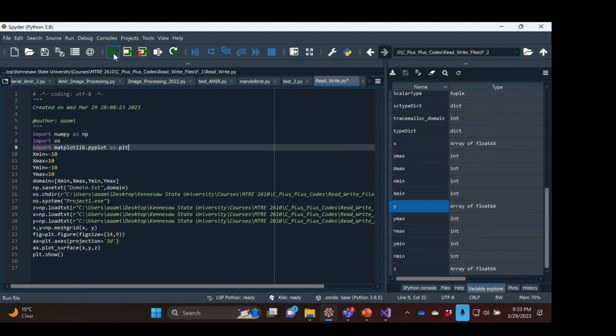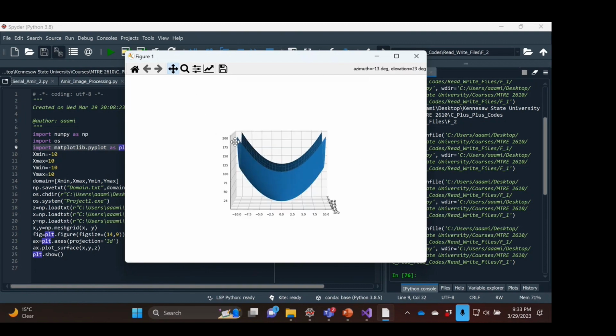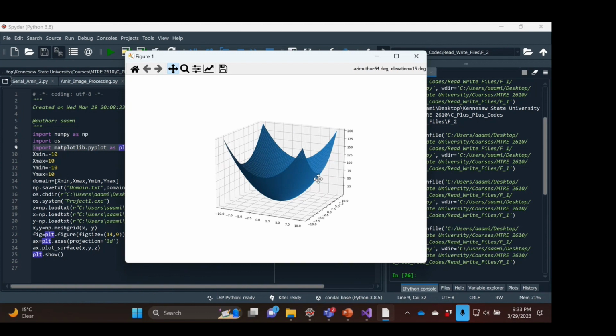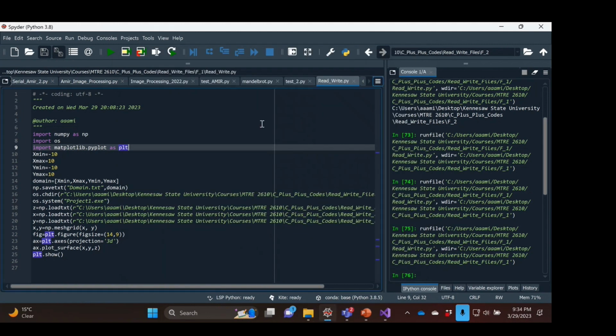And let's run it one more time. And finally, this is the final plot that we were looking for. This 3D surface parabola. So essentially, this was a very good example. So let's have a quick recap here.